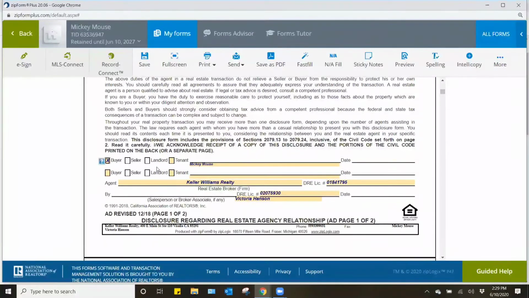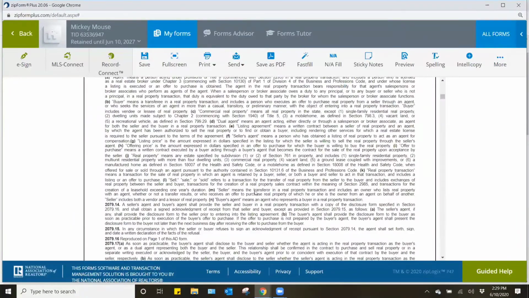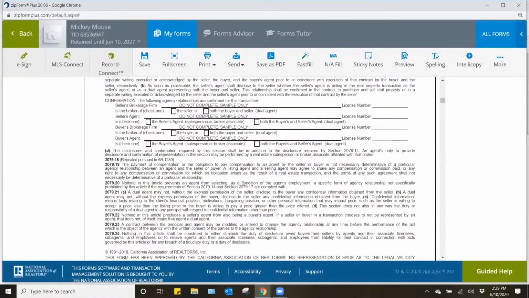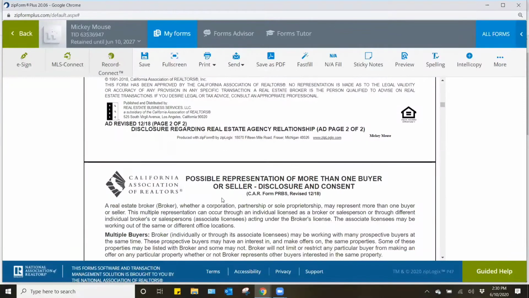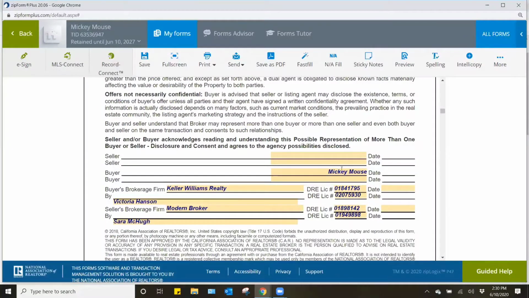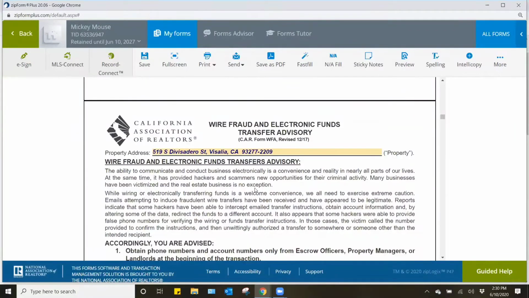And again, if there's a secondary buyer, they would go here and you would select this box. This is a good time for you to make sure you've typed everything accurately and you've got all the information you need. So Keller Williams Realty, their DRE number, my name, looks good. Scrolling down, this is all just codes and liabilities and, you know, all this little really fine print over this agency relationship agreement here. This is the possible representation page, scrolling down to the bottom. Again, just making sure everything's accurate. The name of the buyer, your brokerage, license number, your name, license number, and then the seller's or listing agent, brokerage, license number. Good. Wire fraud advisory.